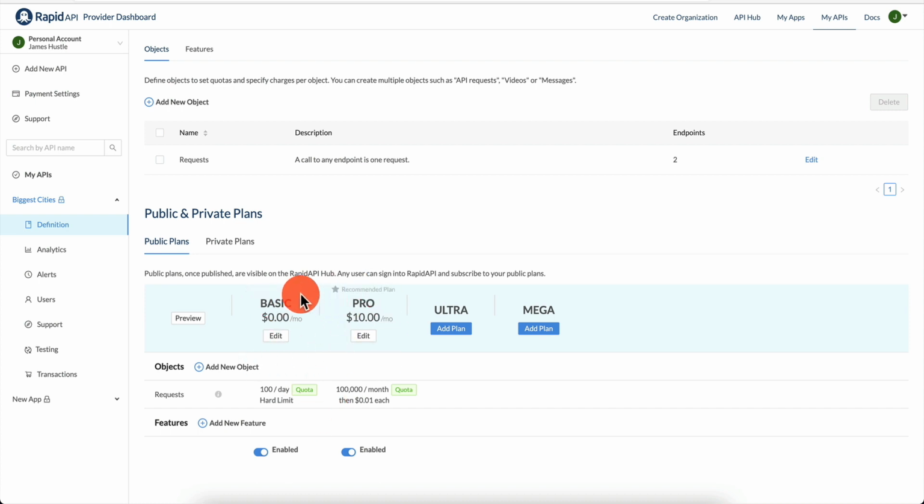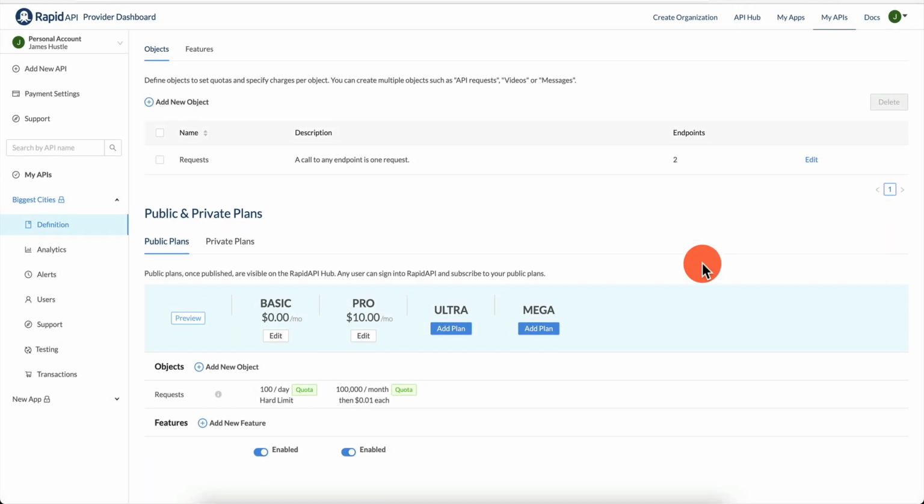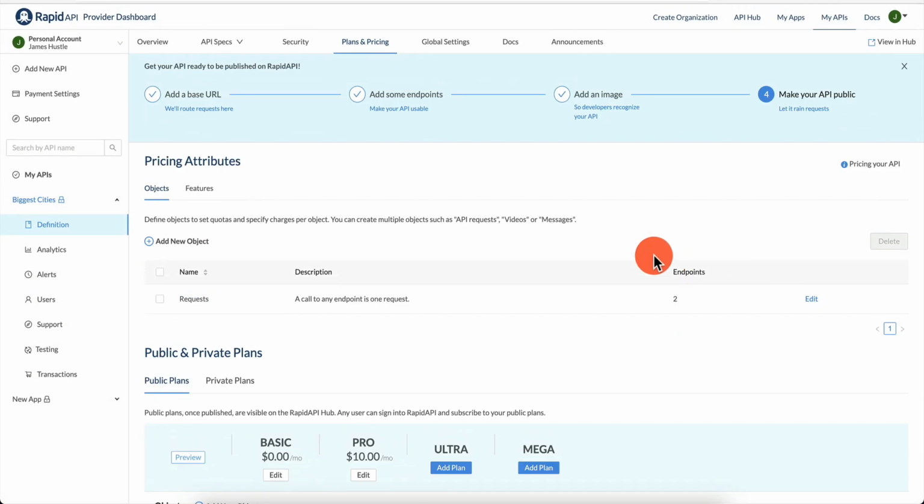And now we have 2 plans. We have the basic plan and we have the pro plan. You can also add more plans, ultra, mega, and then we can hit preview and we can see how it looks, right? 100 a day, which is not a lot at all, hard limit. And then we have 100,000 a month, 1 cent each. Once we're done, that's now kind of the plans. Now our API is almost ready to go. We have testing, we have transactions.